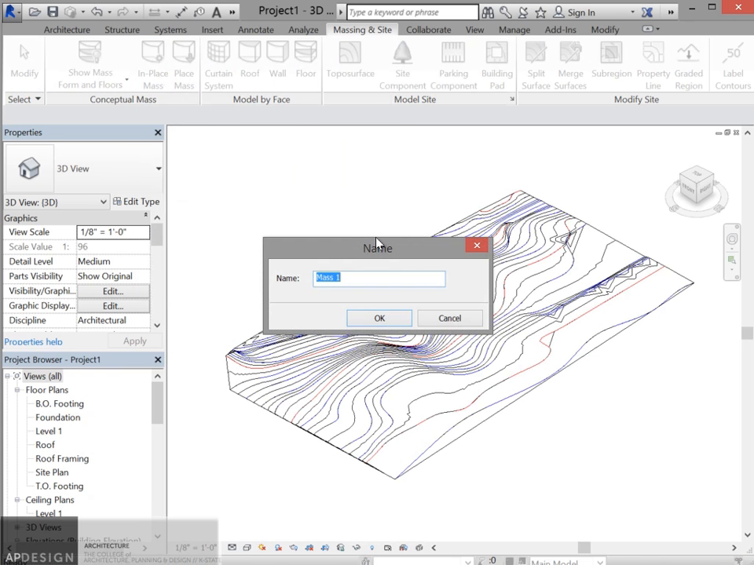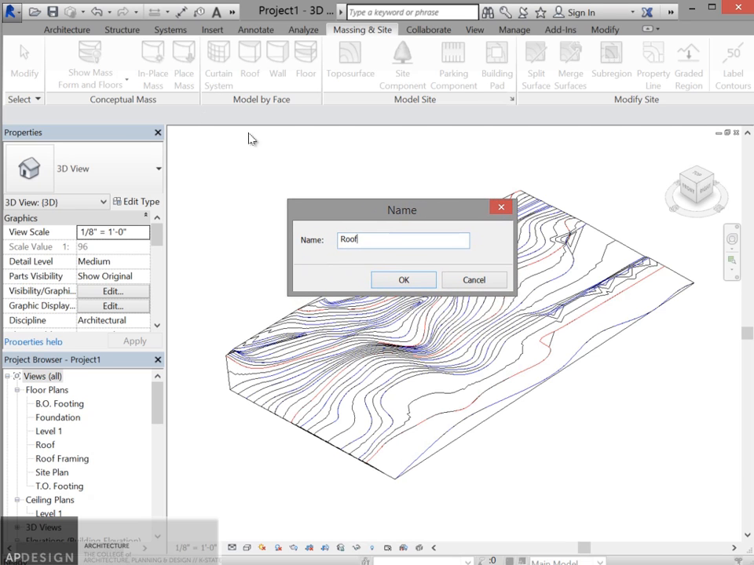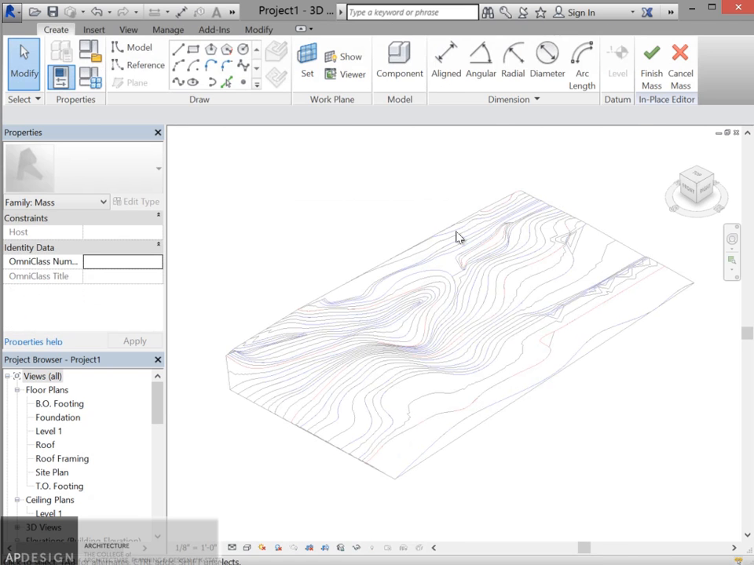If you don't, then you won't be able to cut through it, or that cut won't show up as a section. So it's important to use the in-place mass. I'm going to just call each one of these the name of what I'm bringing in. So now I'm doing roof.